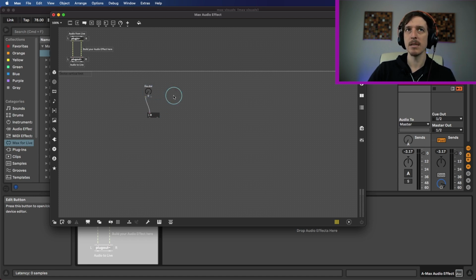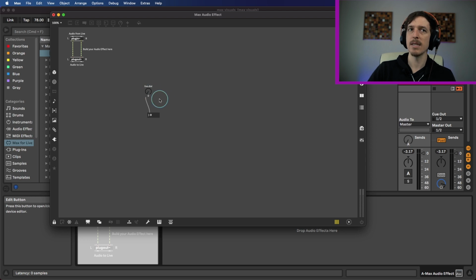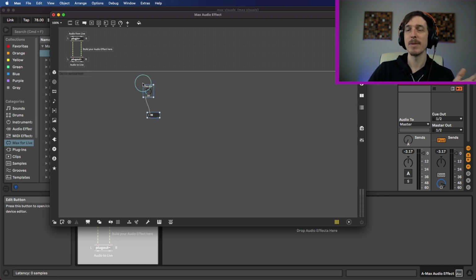So I'm going to command click into empty space. That locks everything in place. And then if I turn this dial, we can see this just sends a number here, and this just receives that number. That's it. That's everything you need to know for Max programming to make this work. So I'm just going to delete those guys.